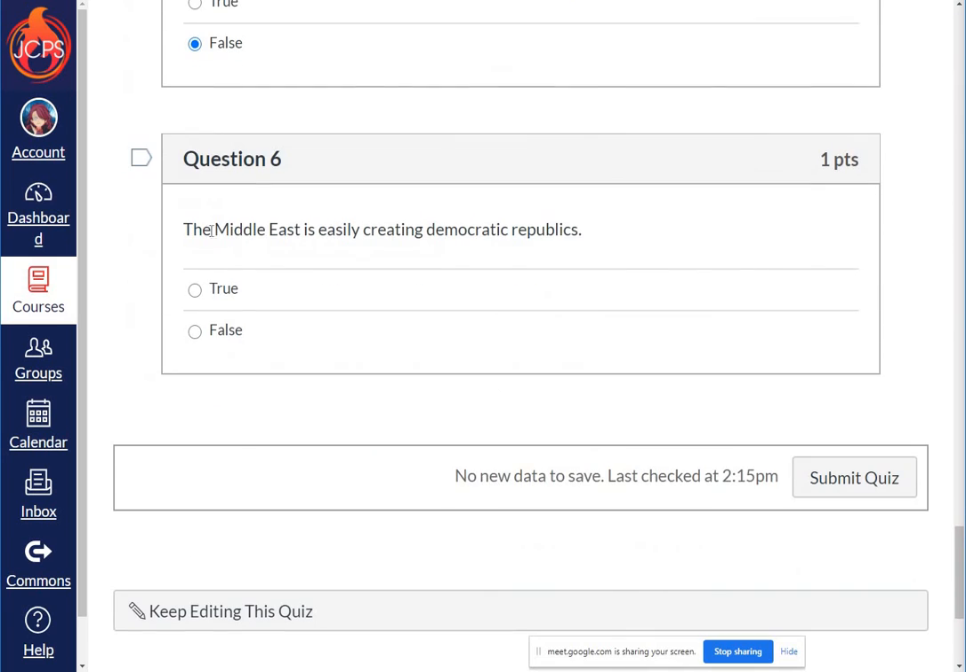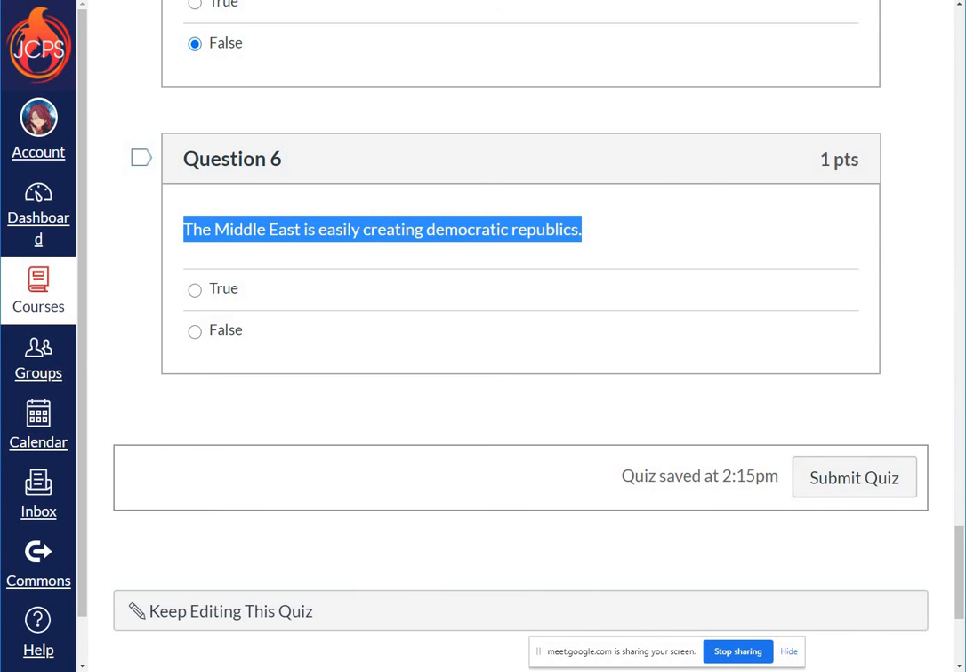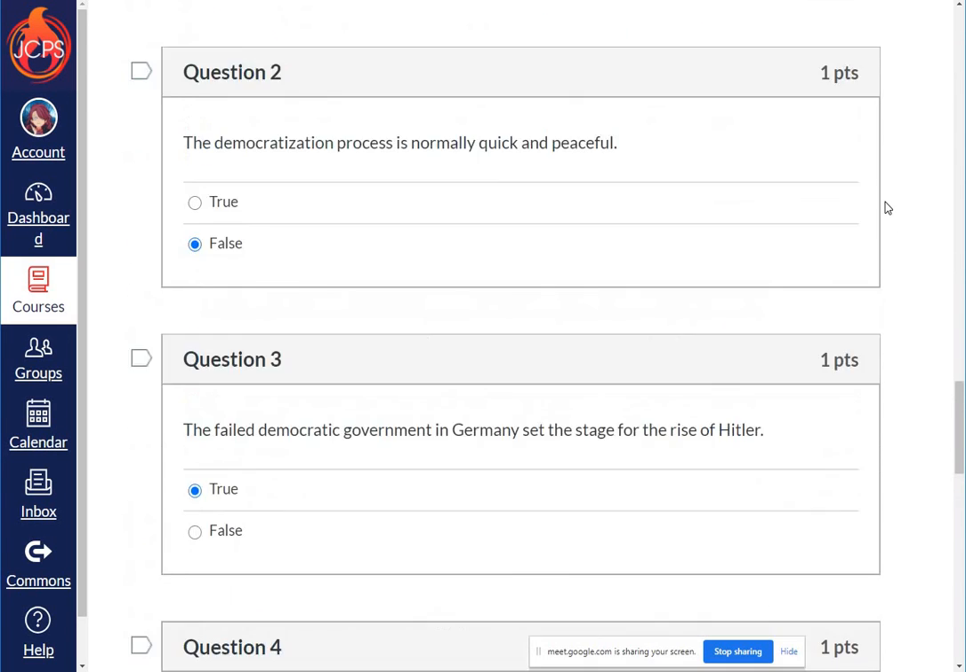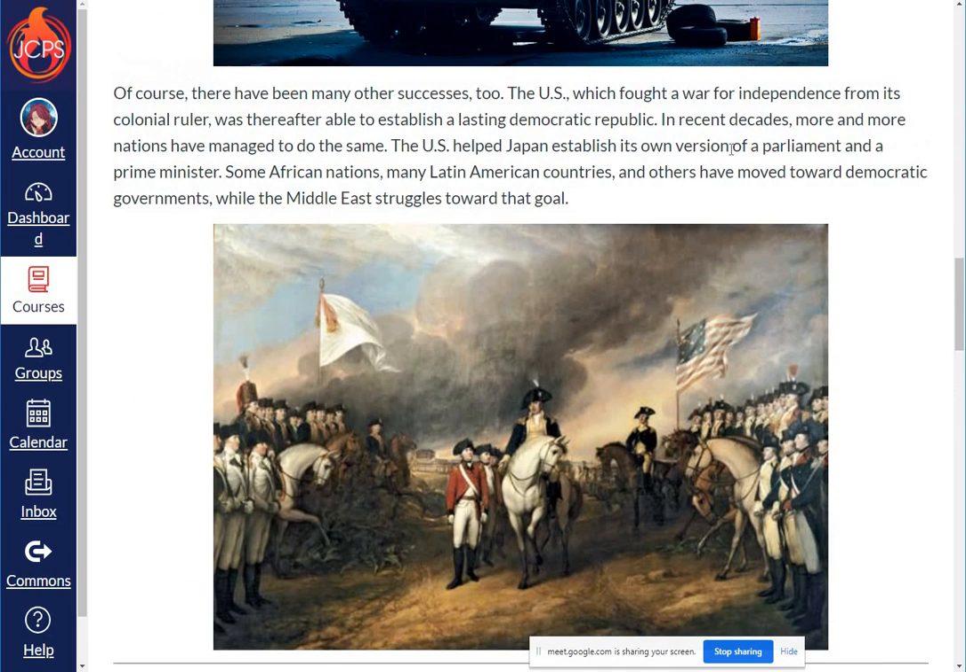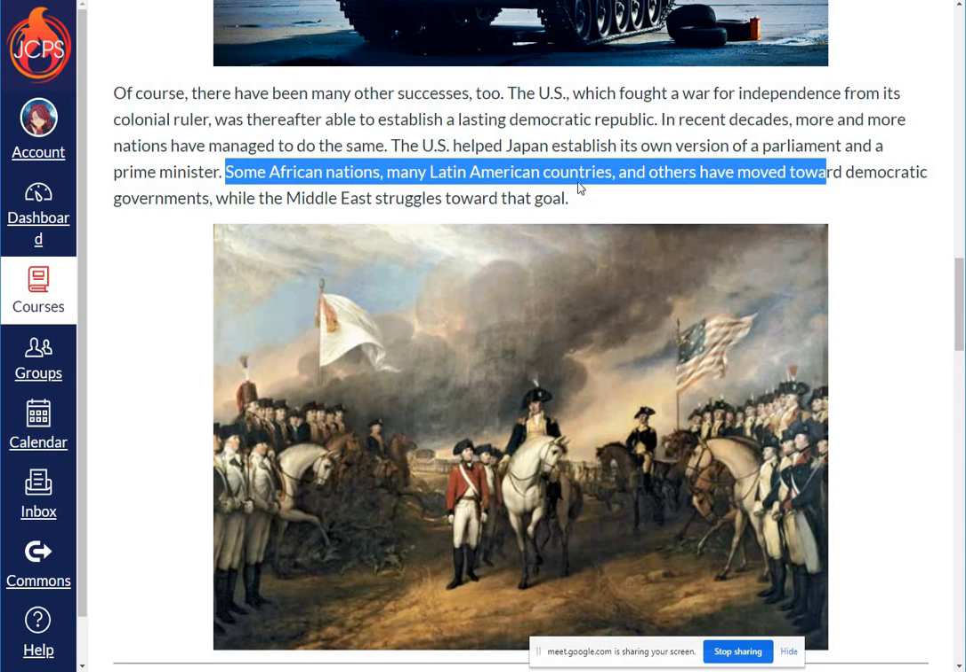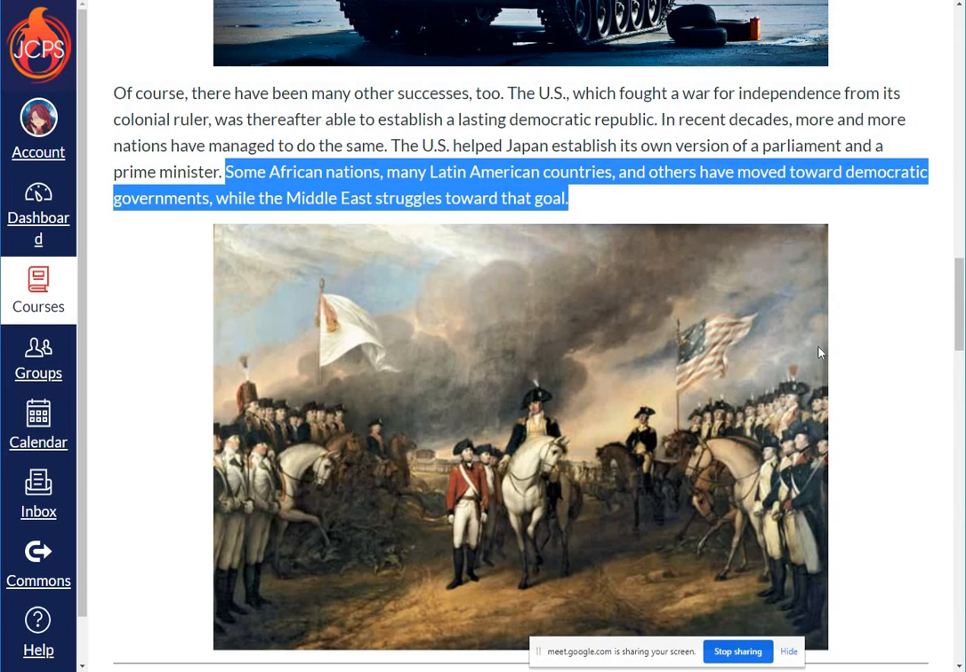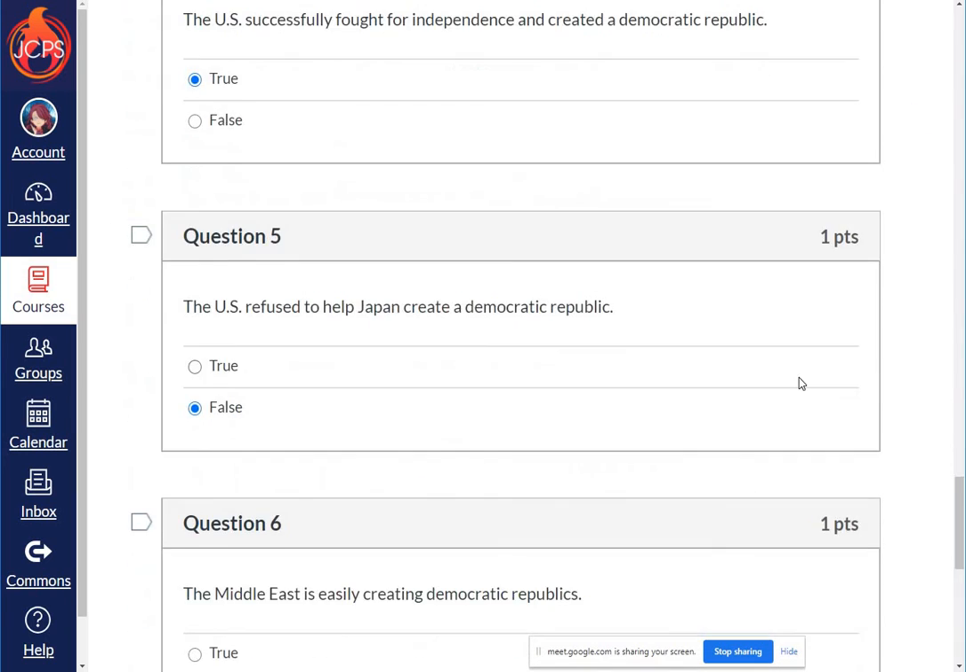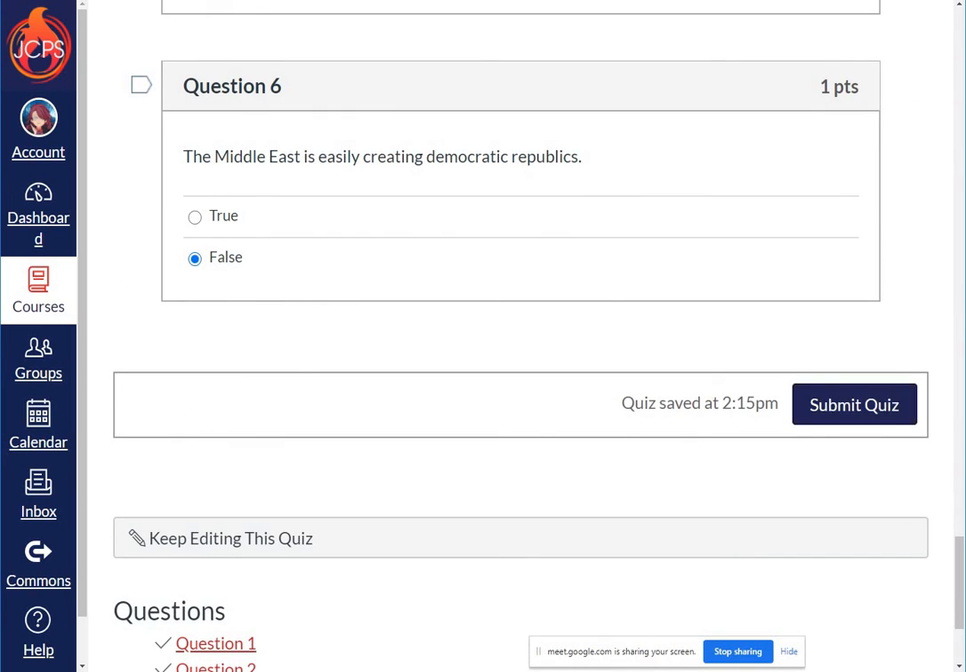All right, final question. The Middle East is easily creating democratic republics. Let's see. Some African nations, many Latin American countries, and others have moved toward democratic governments, while the Middle East struggles toward that goal. So this is false. So number 6 is false.